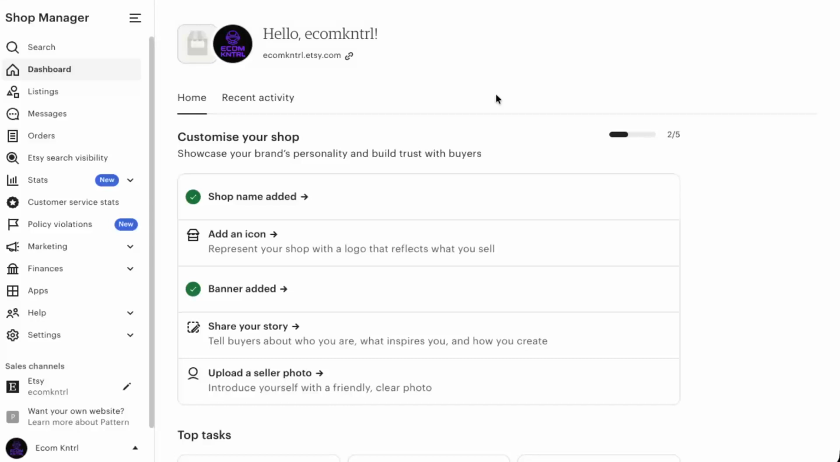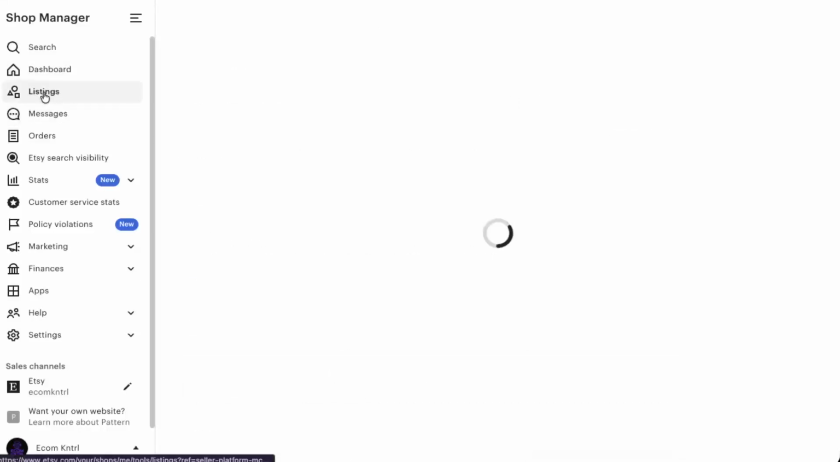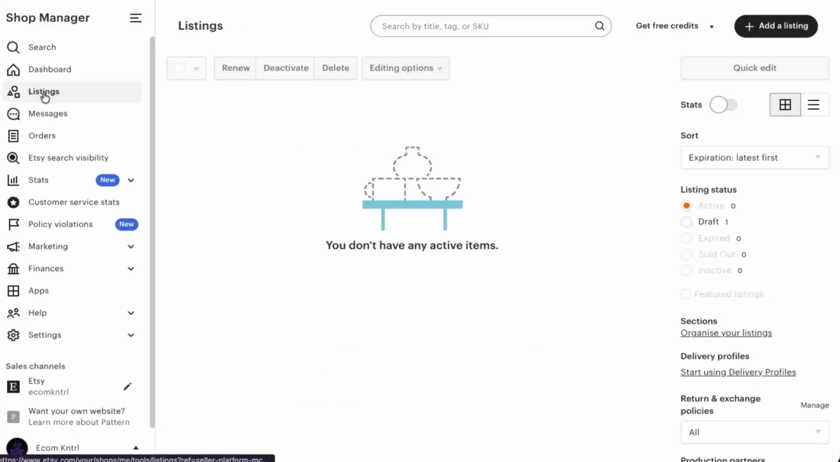Once you're in the Shop Manager, look at the menu on the left-hand side of the page. Find the option labeled Listings and click on it. This section shows all of your current and draft listings in one place, and it's where you'll go anytime you want to add, edit, or remove a product from your shop.